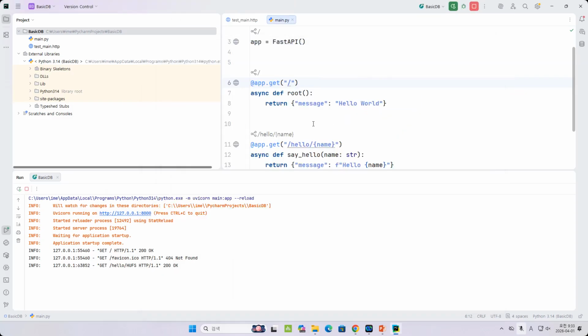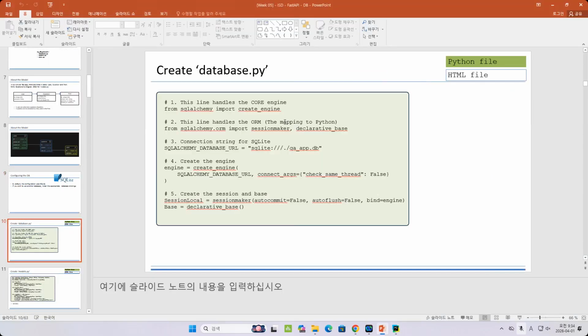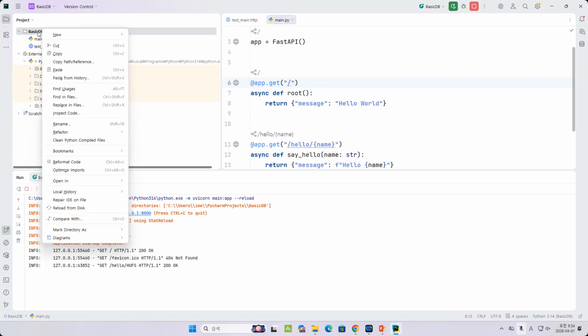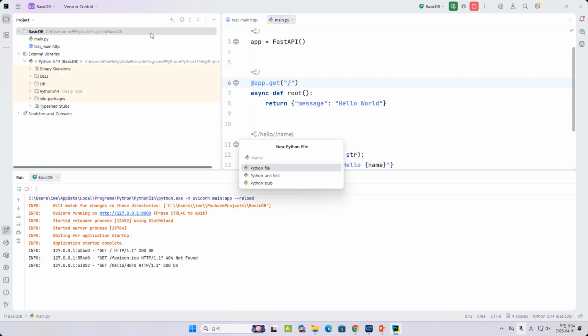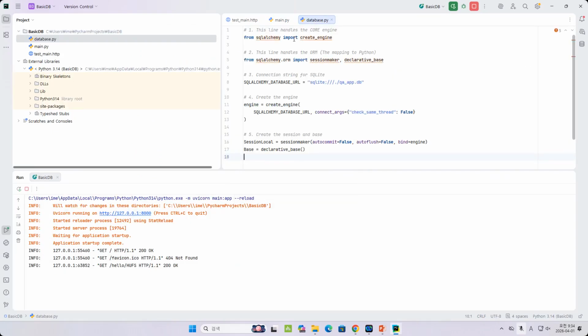Okay, now let's get back to this one. Let's start with database.py. I'm going to create the database.py in this environment. The database.py is a Python file, so I'm going to create a new Python file, and the file name is database. In the database file, I'm going to use this one. Of course, there will be some errors. Let's see later how to solve the errors.